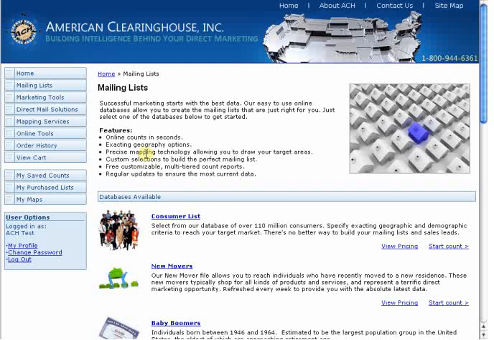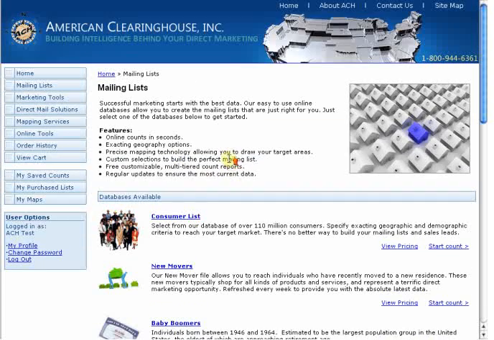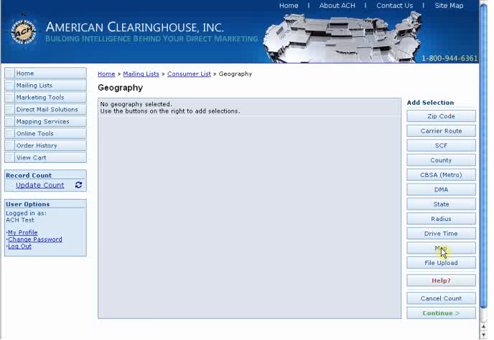Now this presents us with a page that shows all of the different database options that we have to choose from. We'll be using the consumer list for this demonstration. I'll click Start Count. Now the first step is to select the area that we're interested in.